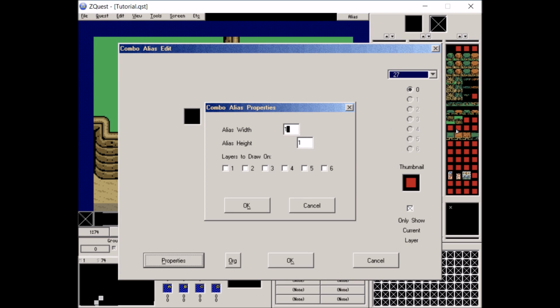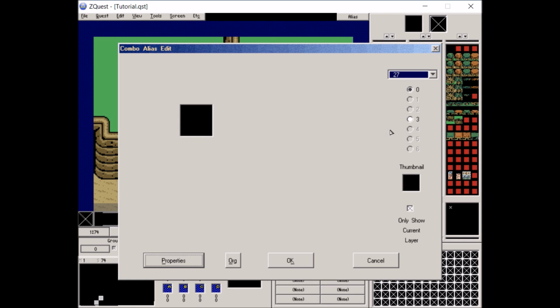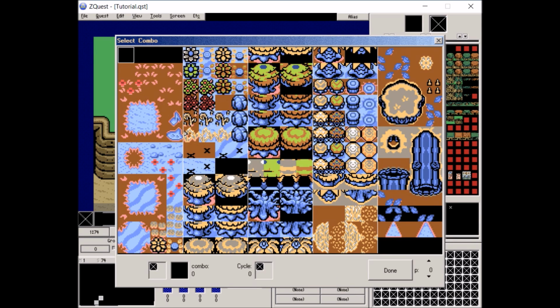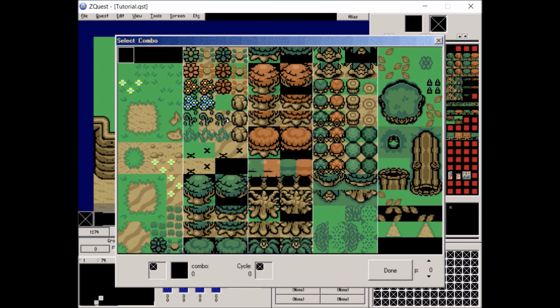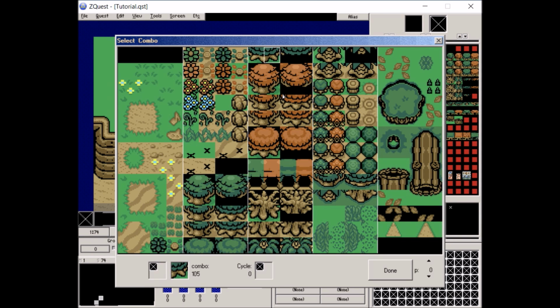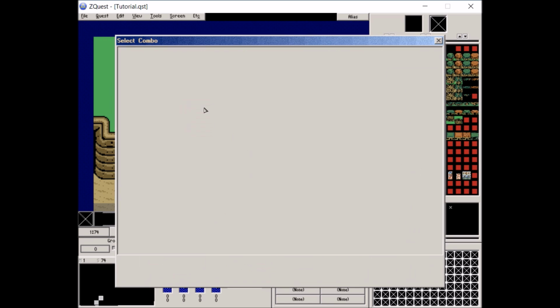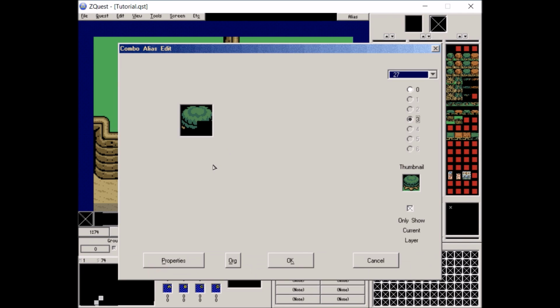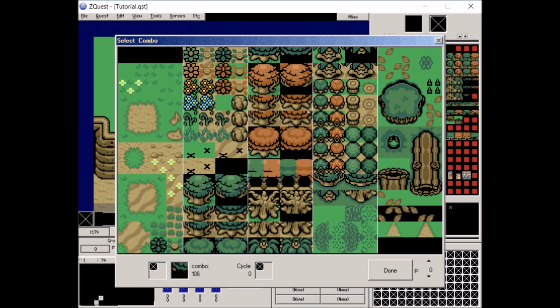Now the properties, these are what you'll need. In this case, I'm going to be setting up a tree alias. So I'll go ahead and set it up as a 2x2 alias and force it to draw on layer 0 by default, which is not shown in this tab, and also layer 3, which is the lowest overhead layer. Now first off, I'm going to begin placing the layer 0 tiles. Once I have those, I'm going to move over to layer 3 and begin placing those into the alias. Oh, did I mean to do that?